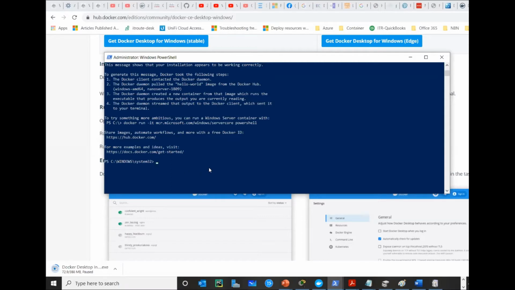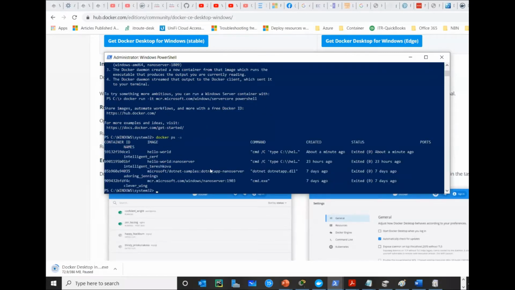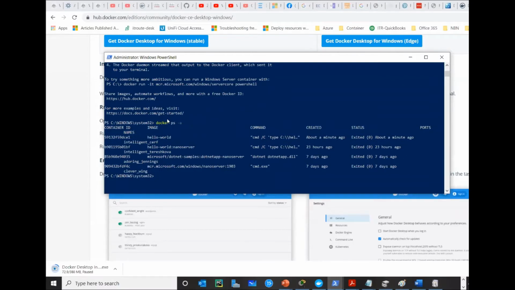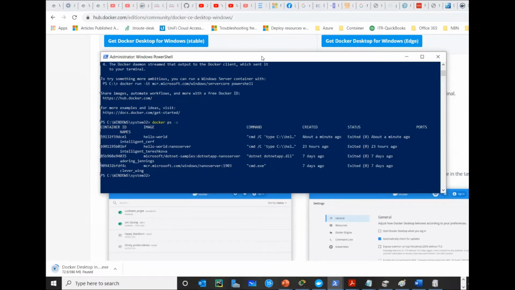Now, if I want to see, docker ps -a. This command, Docker has a separate command line tool as well. That's separate. For example, I say docker ps -a. So it is actually showing me I have a few containers. 1, 2, 3, 4 containers I have. Hello World, Nano server, some Microsoft .NET application. This is another container. So I have a few different kinds of containers.